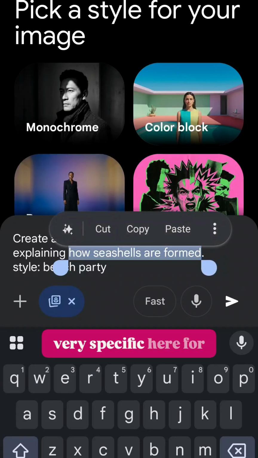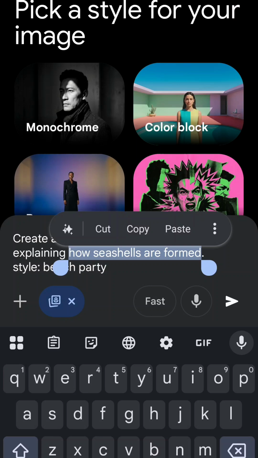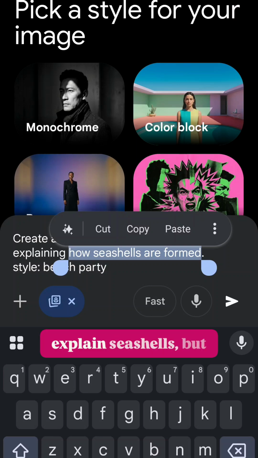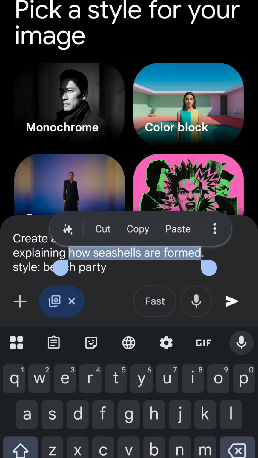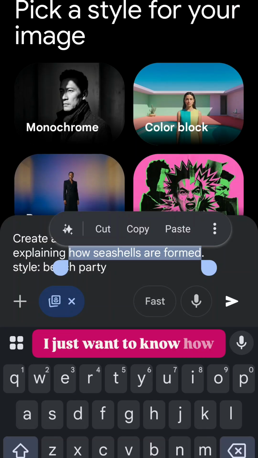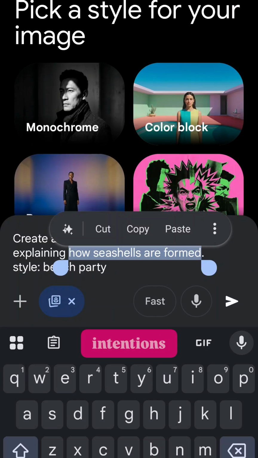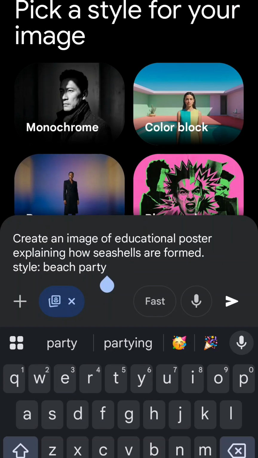And I recommend to be very specific here for what you're imagining, because AI doesn't know what you're thinking, right? We need to say what we're thinking. For example, I wrote how seashells are formed. I could just write explain seashells, but then what does it explain? The animal, what you can make with them, their effect on the ecological environment. I just want to know how they're made. So I just say that specifically. It doesn't need to be long. Just write for your intention so you can get what you wanted to know.